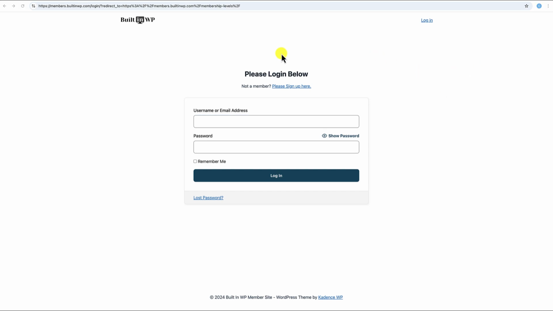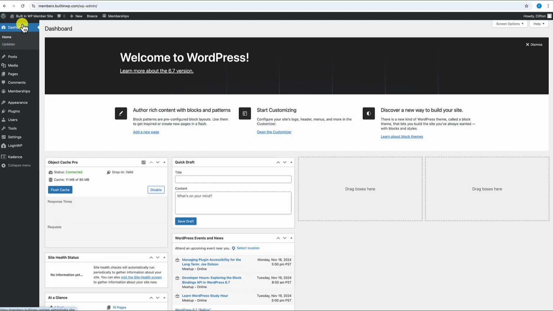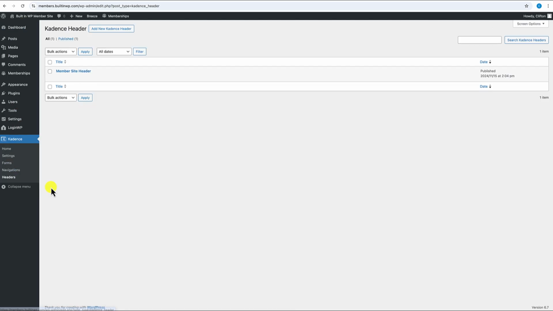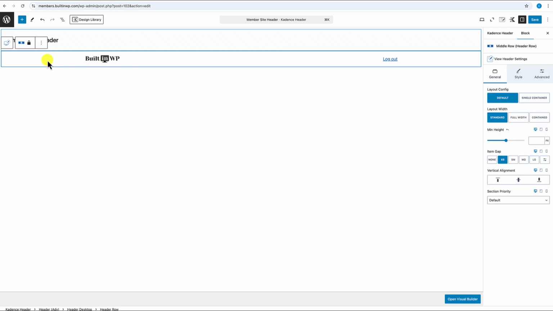Okay, so let's go ahead and log back into the membership site. That'll bring us right here to the dashboard. We're going to go over here to the WP dashboard. And from here, we're going to go to Kadence and we're going to go to headers. And let's go ahead and access the member site header that we built earlier. So I'm going to go ahead and click on edit, and that's going to bring us here to our custom header. So let's open up the Visual Builder.